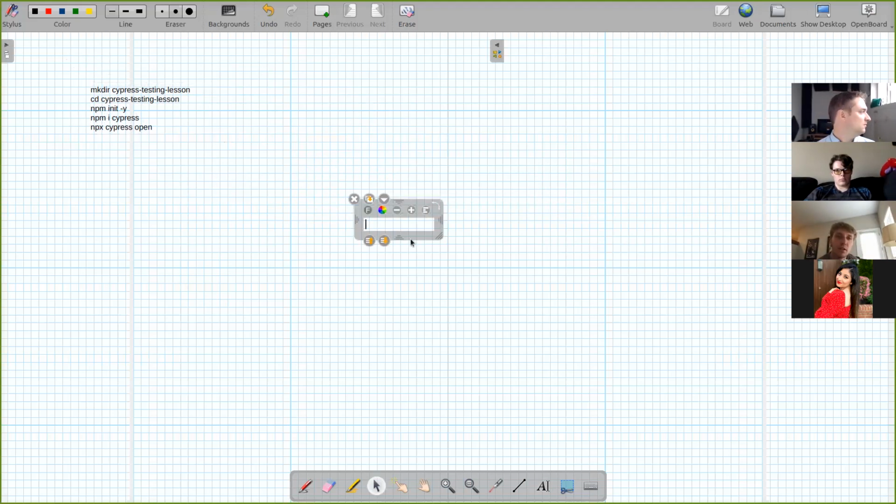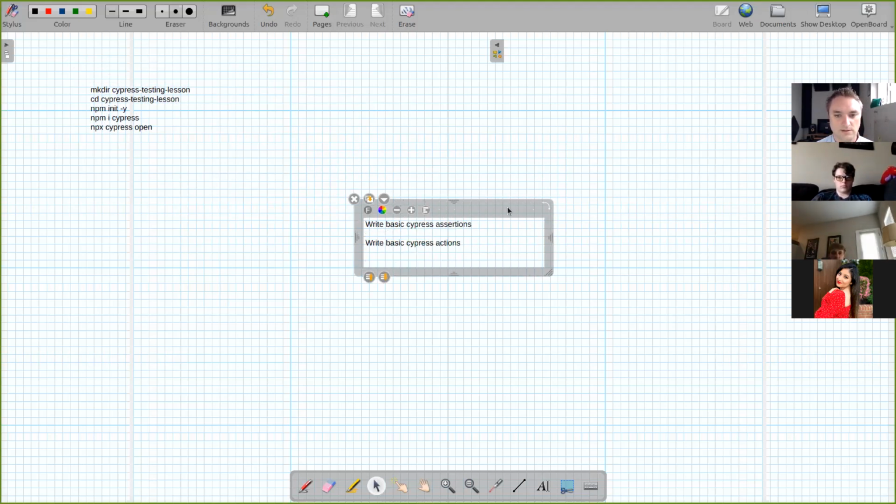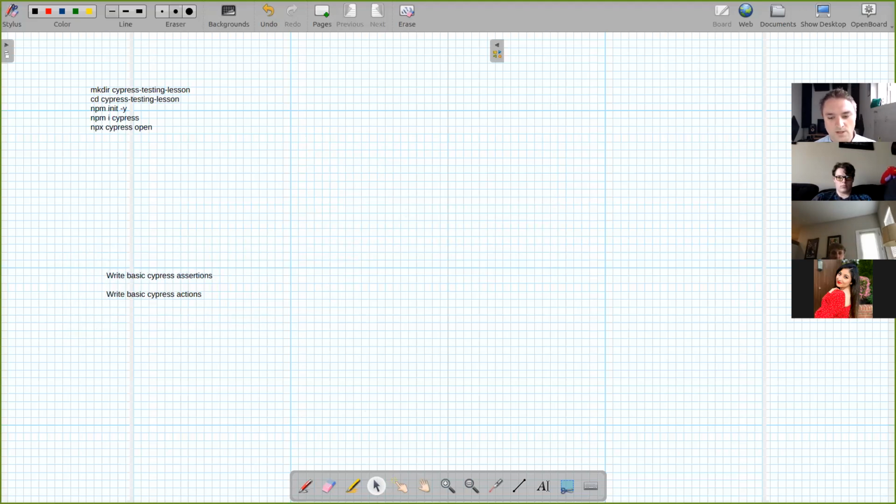So we want to write basic Cypress assertions and write basic Cypress actions. So testing. I'd mentioned this morning that if you can do one kind of testing, you should probably be able to do end-to-end testing. A lot of testing stuff will start with unit testing, and all of a sudden we're waist deep in all this, like, what's the difference between those? I didn't realize there's so many different kinds of testing. Let's talk about what those are.